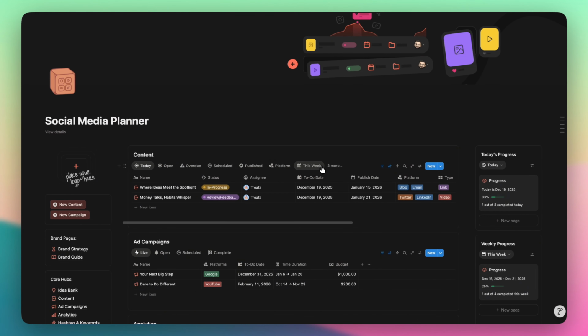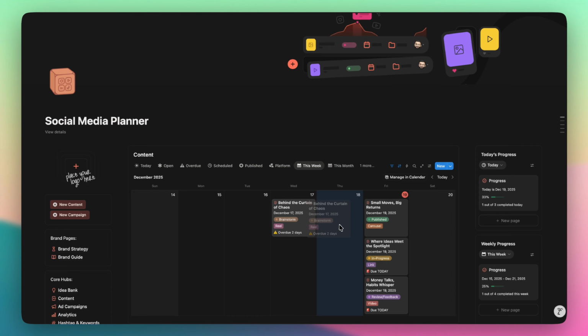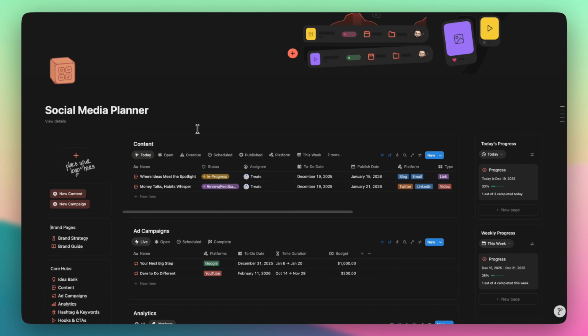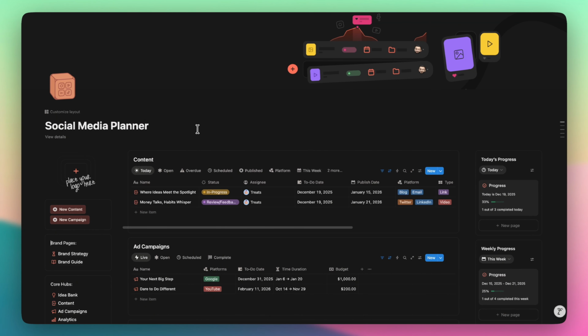And the cherry on top, you also get 65 plus beautifully designed, custom illustrated assets, including covers, icons, and visuals, all designed for both light and dark modes. By the way, I'm recording this walkthrough in dark mode, but if you prefer light mode, you can switch anytime with just one click from your Notion settings.